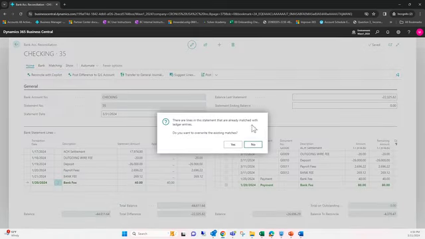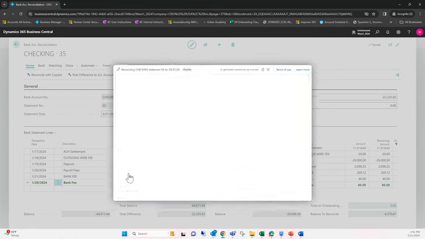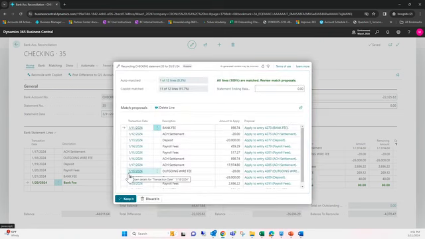It says there are already matched ledger entries. Do you want to overwrite the existing matches? You can if you want. You can say no if you want. I'm just going to say yes in this case because we already know that that matches, so it's fine. So it's going to say 11 out of 12 lines because the 12th line we already matched together.